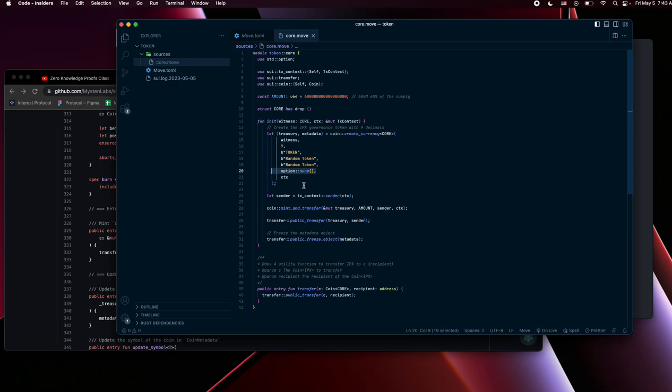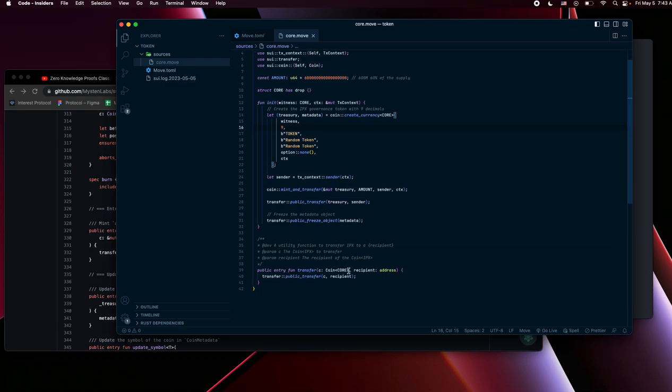I just pass none. You get the treasury and the metadata. I freeze the metadata and share with everyone, so anyone can ask what is the metadata of this coin, but I freeze it, it can never be updated again. You probably shouldn't do this. Then I mint some amount for myself, 600 million here. So 600 followed by 6 zeros and 9 zeros to account for the decimals. And then I transfer the treasury to myself. There's also a utility function transfer that just takes the coin and sends to someone.